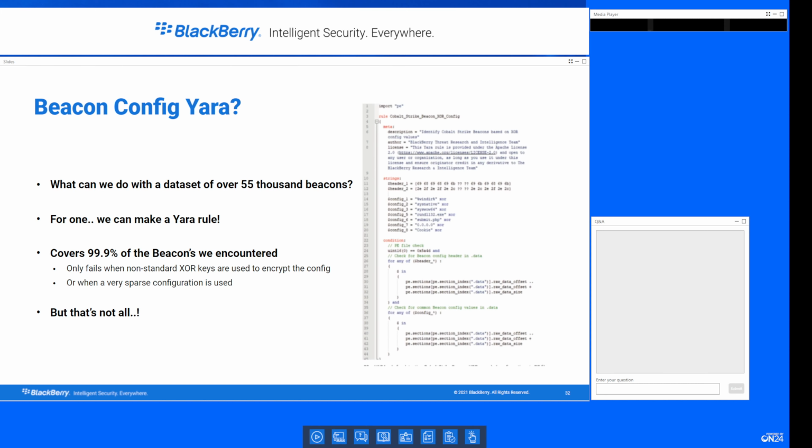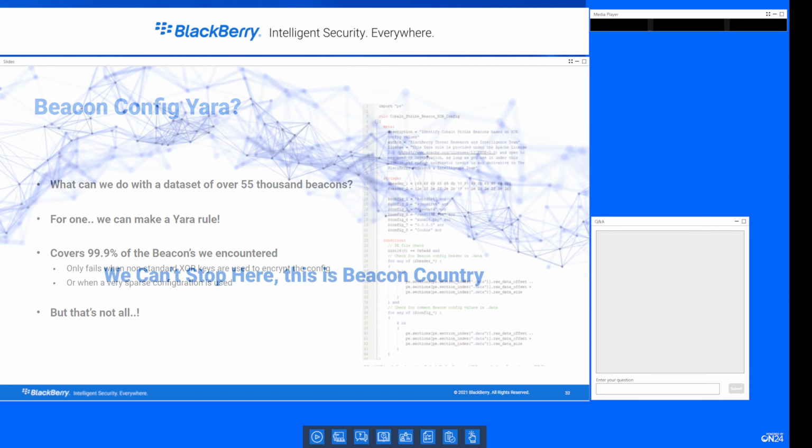Now, this only fails when non-standard XOR keys are used. As you can see there in header 1, header 2, they're using the 2E or 6.9 key there. And it might fail when there's a very sparse configuration. But as you can see with that data, we've detected quite a lot. But that's not all. I'll pass you back to Tom now because I've been talking for a while. This is where it gets interesting.